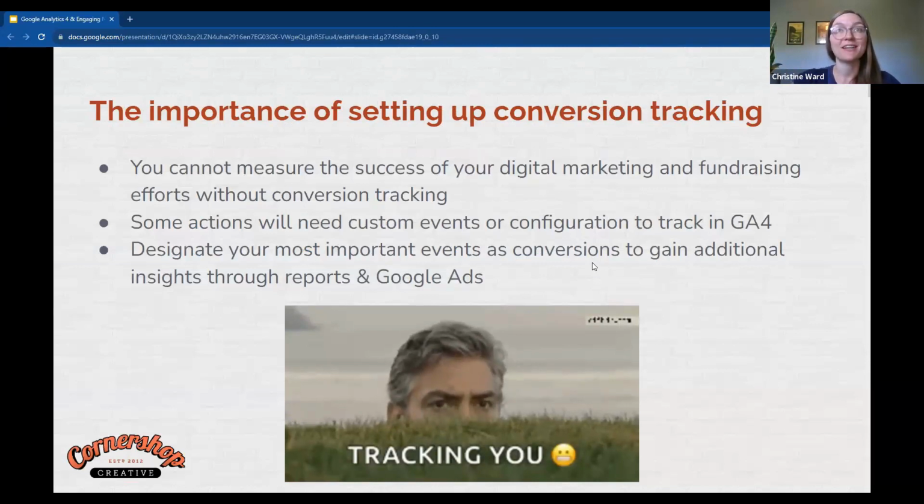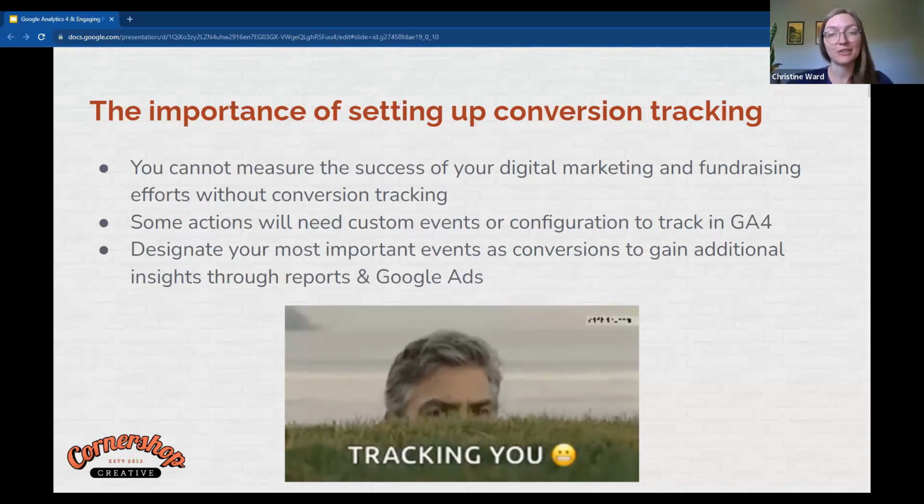All right, so the importance of setting up conversion tracking. It might feel a little bit creepy, but the data that you are collecting and using is all aggregated together and it's not tied to a single user. And you cannot measure the success of your digital marketing and fundraising efforts without conversion tracking. It is just infinitely more difficult to plan a campaign if you don't know what's actually working for your audience and what's not. So with data around your conversions, you can optimize your website and your marketing efforts to increase conversions.